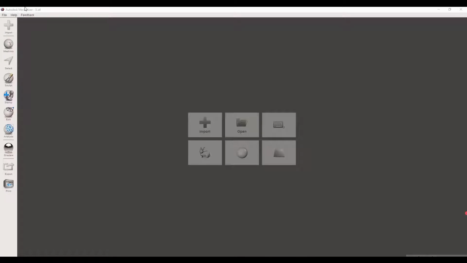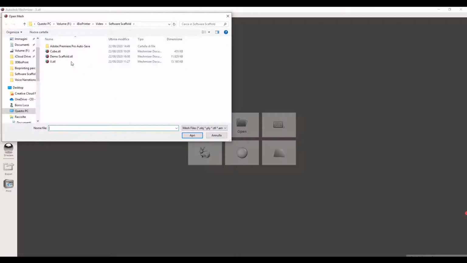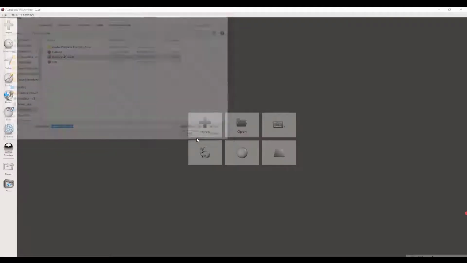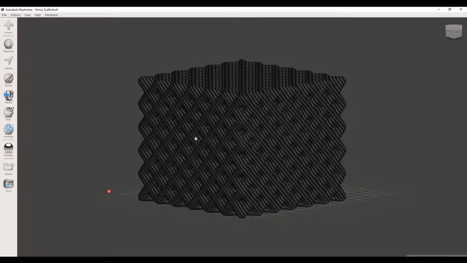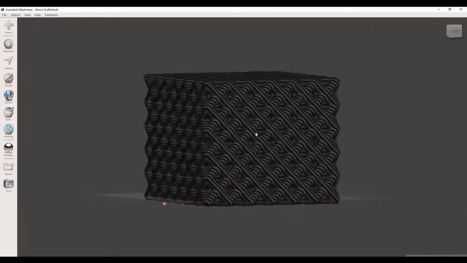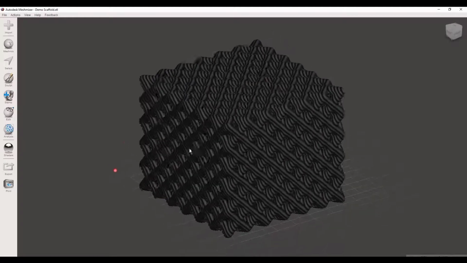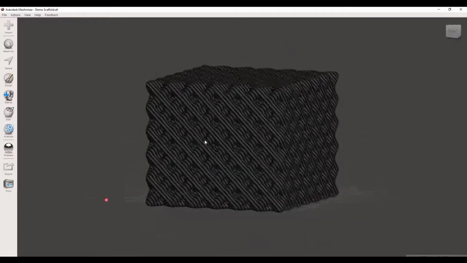Now let's open Meshmixer and import the STL file of the scaffold we just created. This is very important because Meshmixer helps us to fix any errors in the mesh of the scaffold and to make sure that our 3D printer will print the object without any problems.